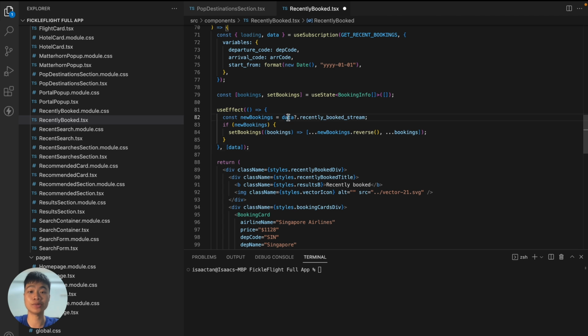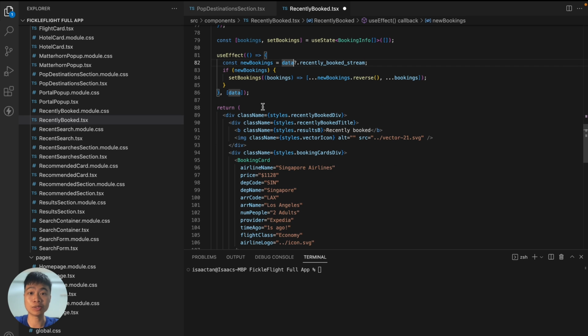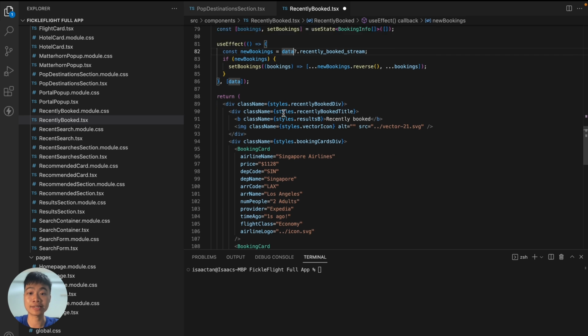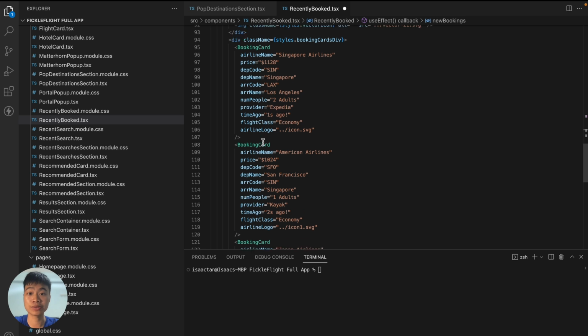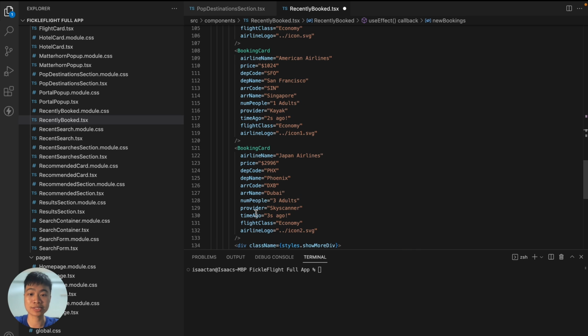And what this does is that every time we have data streaming in from our API, we are going to store it inside of our bookings variable. Great. Now we have our bookings variable that has all the data of all the recent bookings. We're going to use that to render some of our cards.